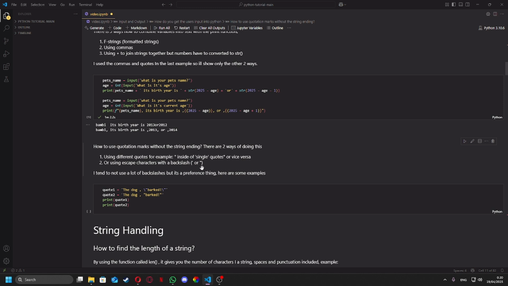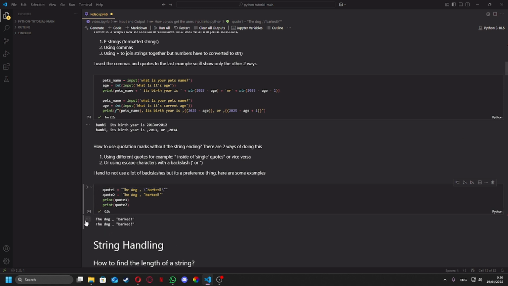So you can use quotes, single or double. So here's the examples. Quote 1 and quote 2 both work. The dog barked, the dog barked. And so I used backslashes for this one. And I was able to still use quotation marks for both, because I used in the second quote single quote marks at the end, and then the double quotes inside the string. And then with this I used backslash.